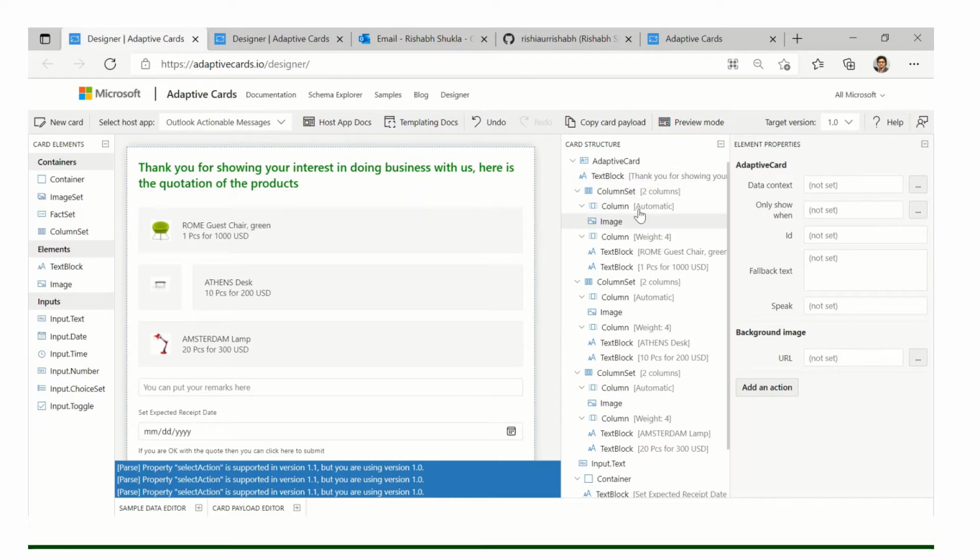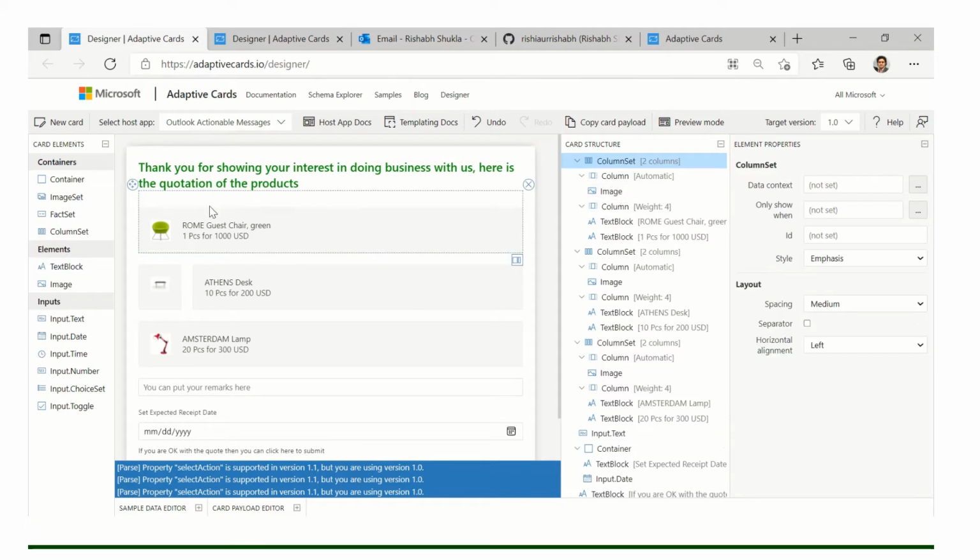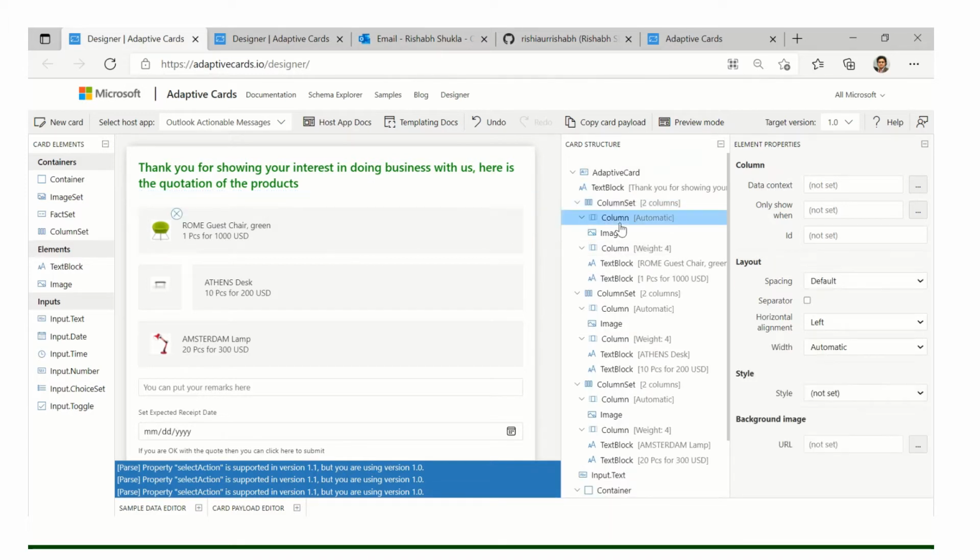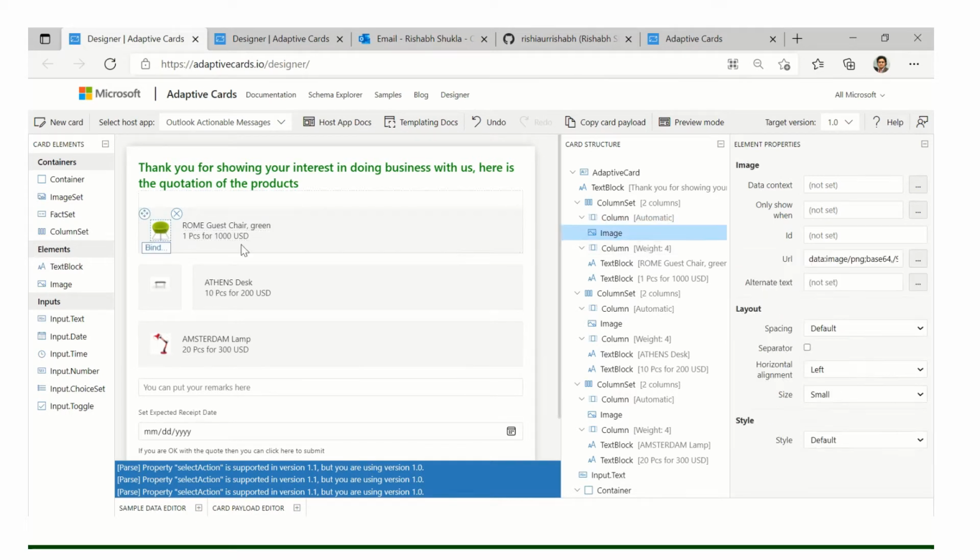Now in this case, I have a column set. When I say a column set, let's understand it very simply. If I click here, you can see this is one column set, and under one column set, I have a column. This could be my one column, and under this column, I have one image.